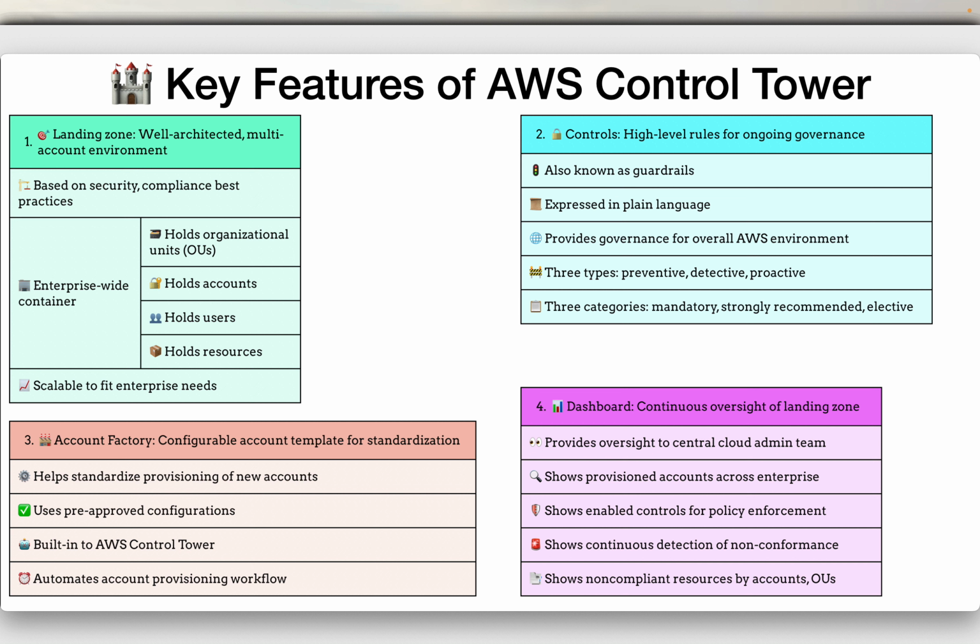Last is the dashboard. The dashboard provides continuous oversight of your landing zone to your team of central cloud administrators. It allows you to see provisioned accounts across your enterprise, enabled controls for policy enforcement, and continuous detection of non-compliant resources organized by accounts and organizational units, OUs.